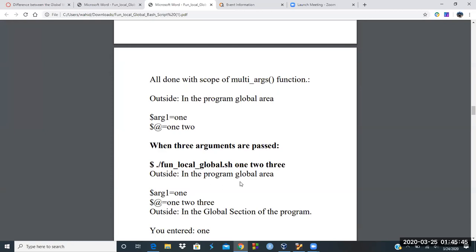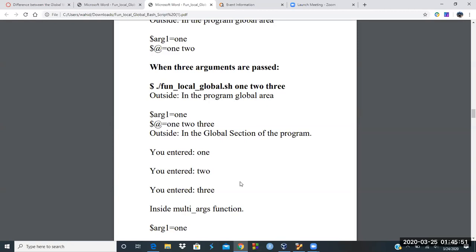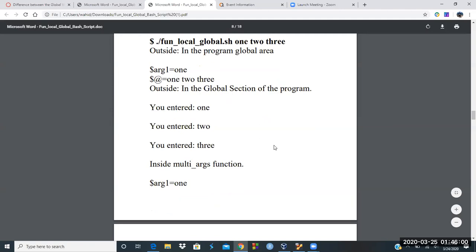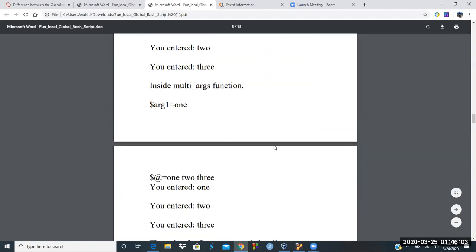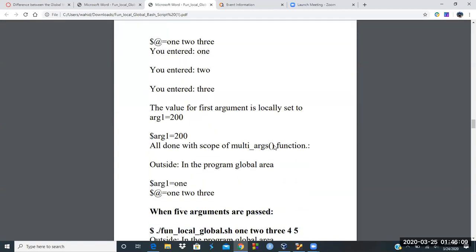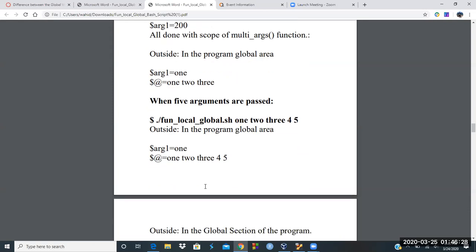Similar for one, two, three. If I pass more than one argument, you can see now it becomes more clear that arg1 is passed on as one. And then this is what you entered, one, two, three. And then inside multi-args, it prints one, two, three first. Then it's gonna say, now I set it locally to 200. Once I got out of the scope of that function, which is right here, and then I print out $@ and arg1. Arg1 is not anymore 200 because I'm on the global area section. And similar to this example, now I'm passing more arguments so it becomes more clear.